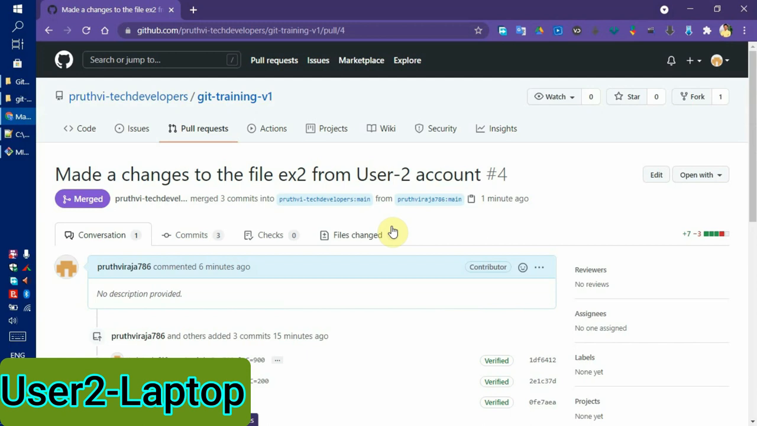So this is how we can contribute to the original project from the contributor account, and also how to resolve the merge conflicts from the owner account. So that's it about the contributing from the GitHub website and from the Git terminal.